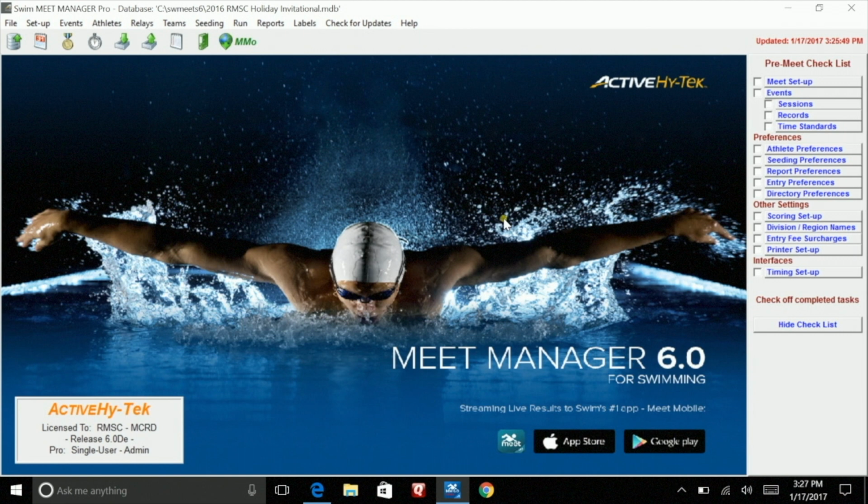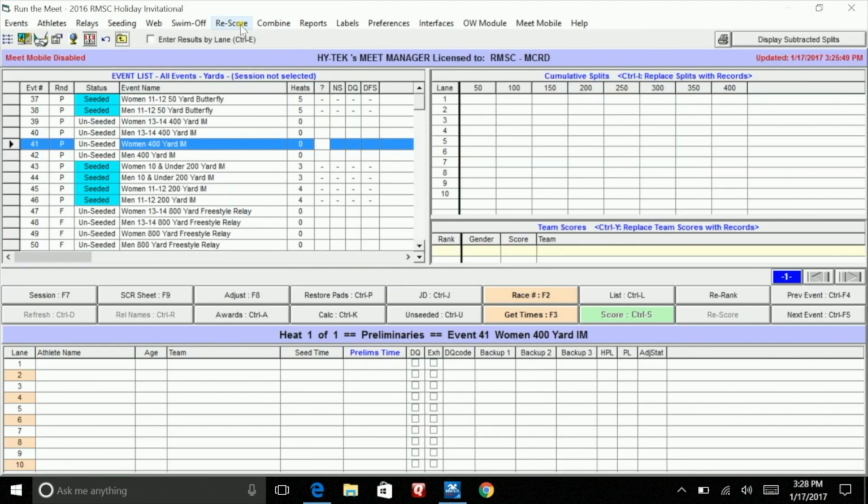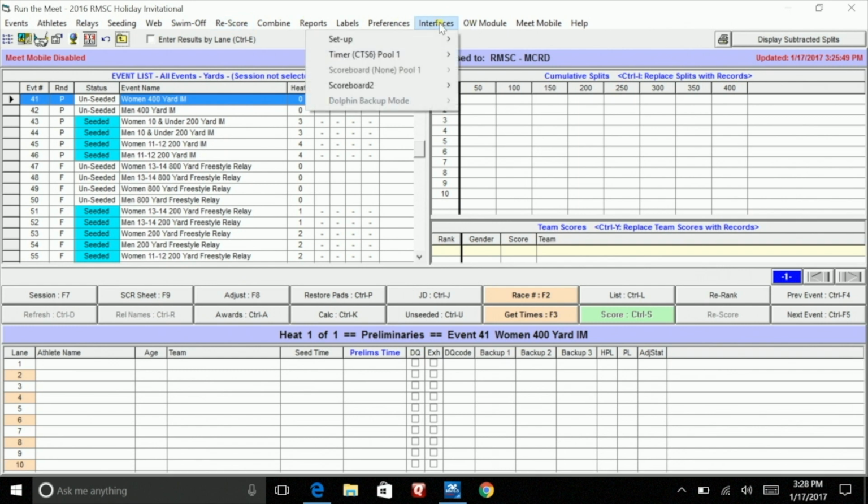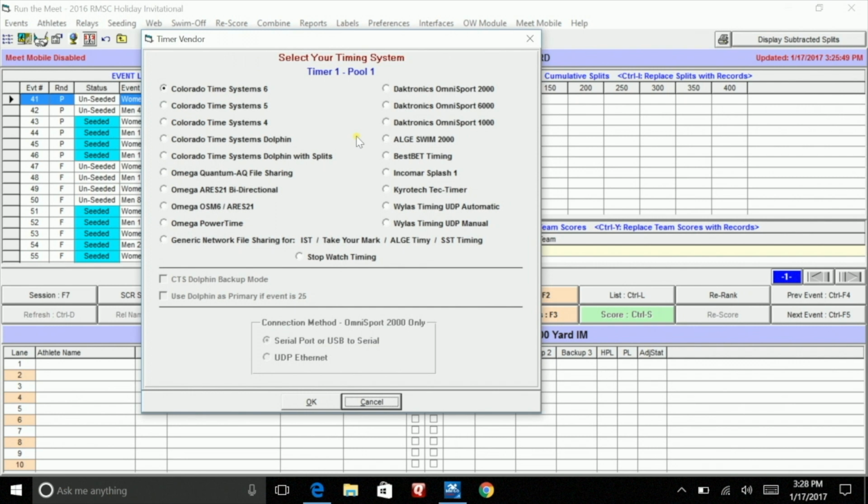In order to connect Meet Manager to the timing system, you have to get into the Run menu. So the first thing we're going to do is take our mouse, go up to the Run, and click on the Run menu. And here we are now in the Run menu. Then go to Interfaces and Setup. And this is how we're going to set up the timing system. So Interfaces, Setup, Timing Console.